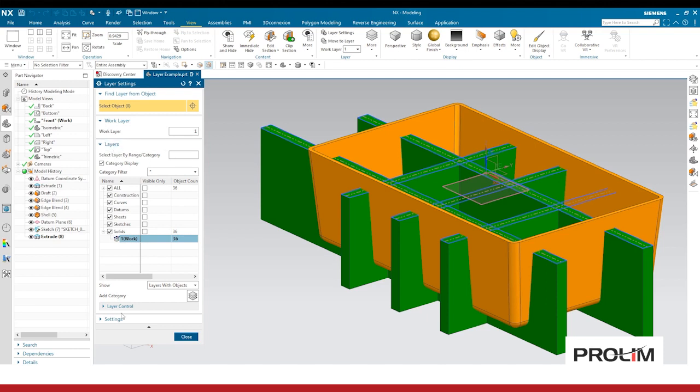In the layers section of the dialog, we have our list of layers available to us, along with some display options on how we want to show those. For instance, right now I have category display turned on so that each of the different out-of-the-box categories are shown, along with a custom one here, this construction category that I created myself.